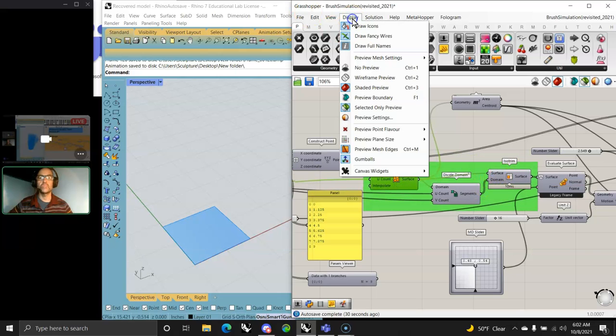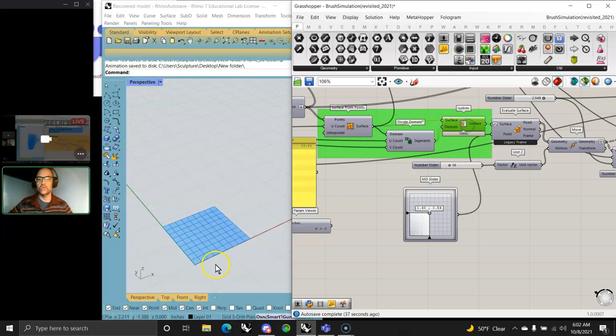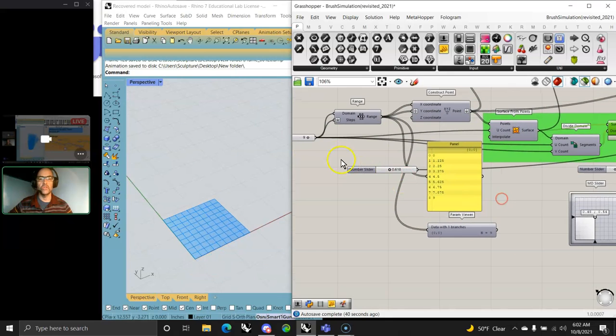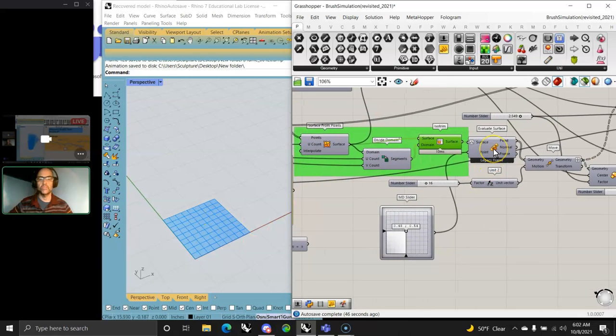So take a look at that one, and for those that don't have the same setup as me, make sure you're in displays, you're drawing your icons, you're drawing fancy wires, you're drawing full names. They kind of relate to one another. What I do with that surface after I've isotrimmed is divide it by a U and V count, which is U lines in one direction, and V count in the other. You'll see my wires are actually making it so the script stays.